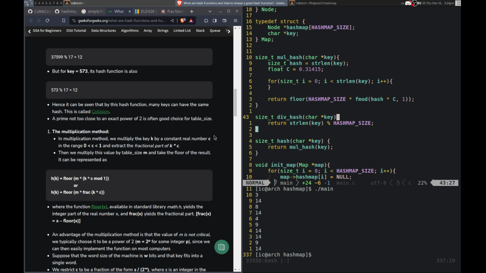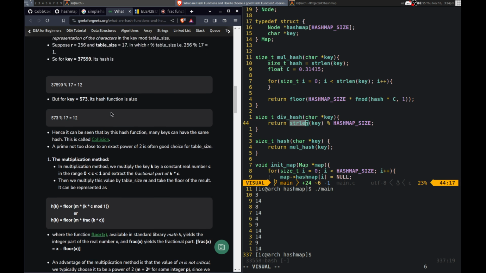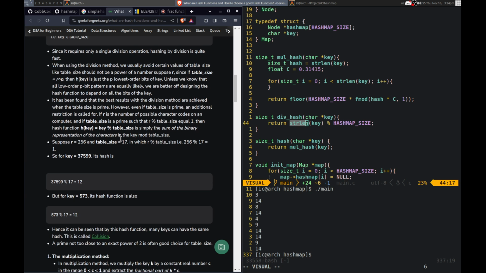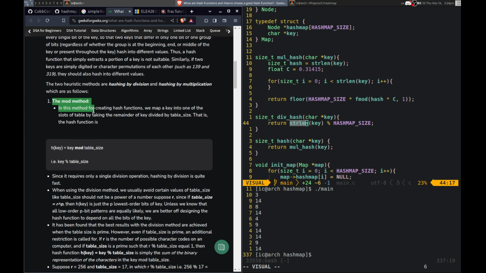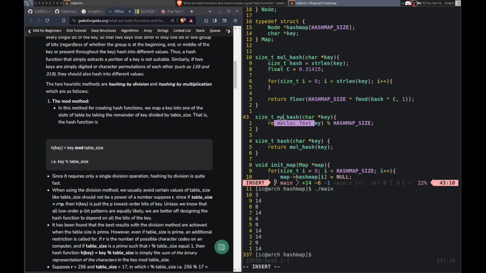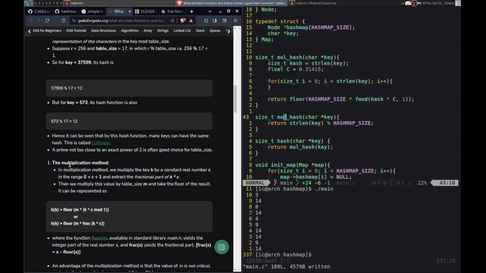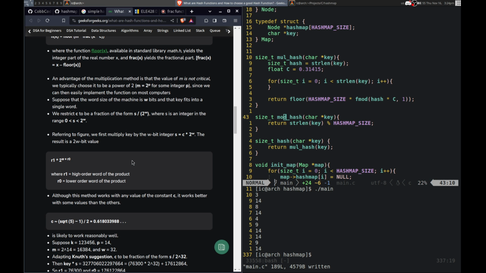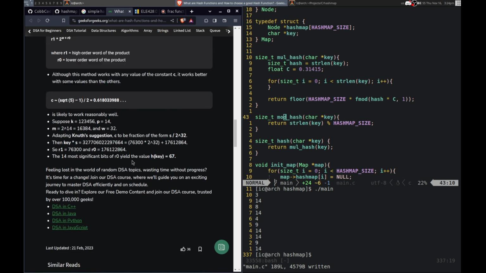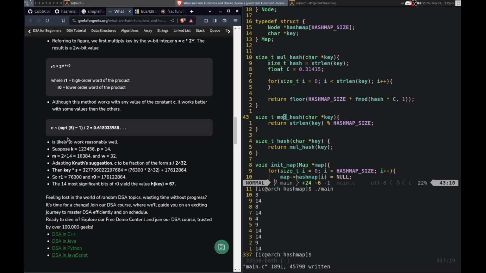So anyway, we're looking at hash functions. I just separated them out. So now I have the mul hash, which is the multiplication method, and div hash, which is just really simple. What's the mod method, I suppose? So maybe I could call it mod hash, there we go. So we've got that one, and div, and the multiplication method. Let's see what other ones we've got. Is that the only ones that it shows?